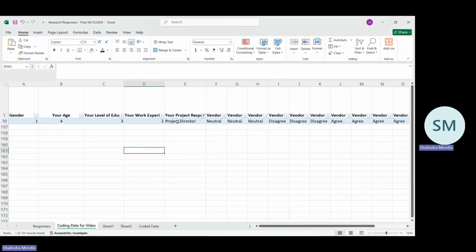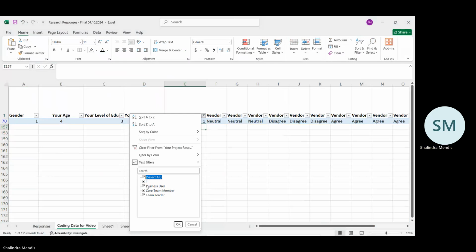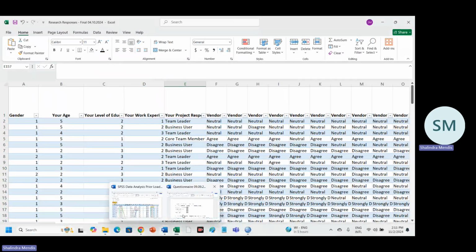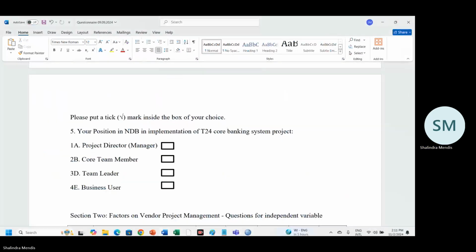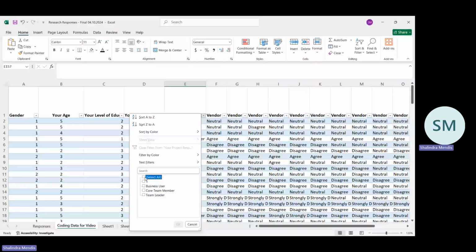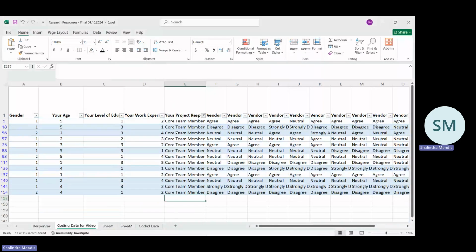There's only one project director, so we're going to replace it straight away with number one. Okay, we take out the filter and we go to number two. See what the second question is. Team members is number two. Go to the data set, core team member, select core team member.